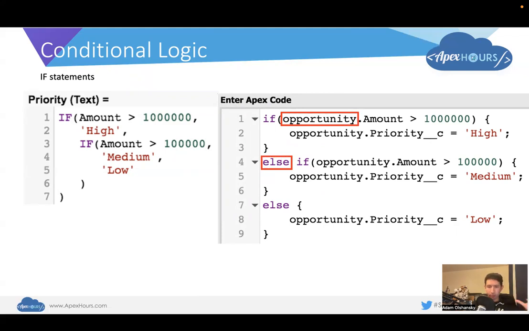When we're looking at a formula field, it already has the context of a record. It's the record that the field is on, right? So we know this priority field is going to be referring to the opportunity's amount field that it's on. In our code, we just have to tell it what opportunity we're working with. So we're going to work with some opportunity called opportunity. And we're going to say if that opportunity's amount field is greater than 1 million, set the priority on that opportunity to high. Again, note the API name here.